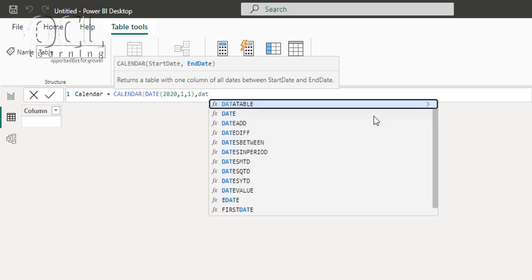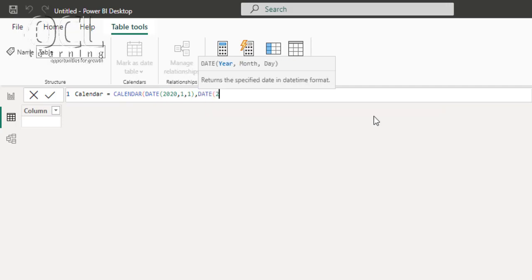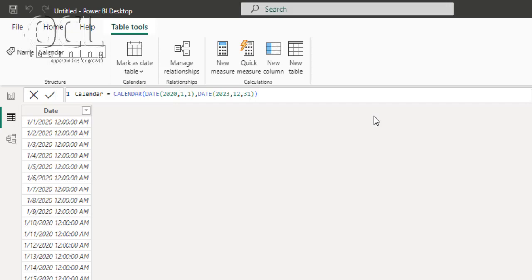date, and I enter 2023, 1, or just put December 31st, 2023, and make sure I close the bracket again and press enter. This will create my calendar, the column on the date.